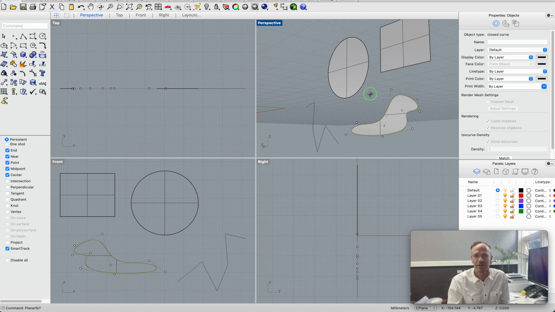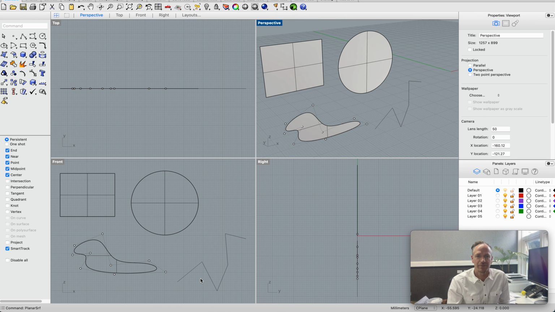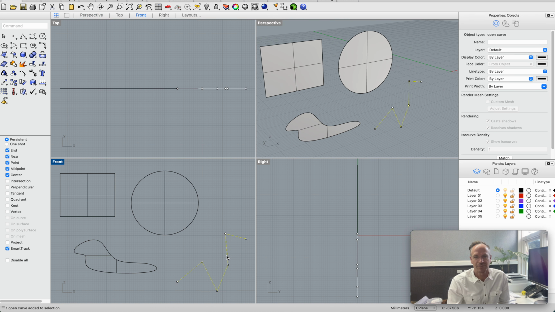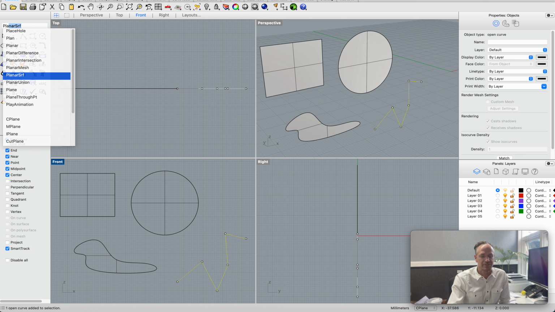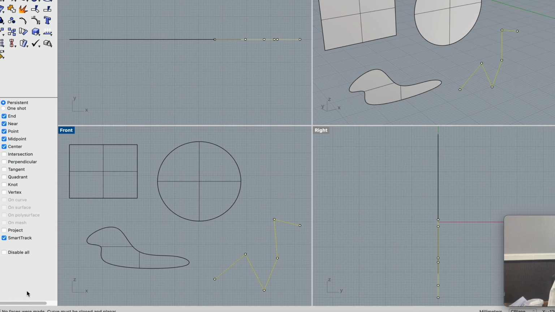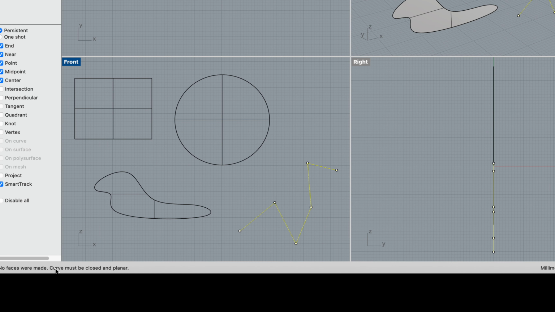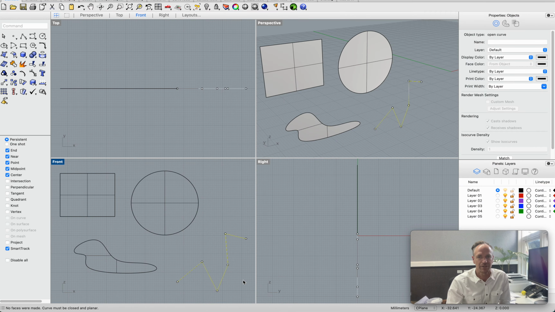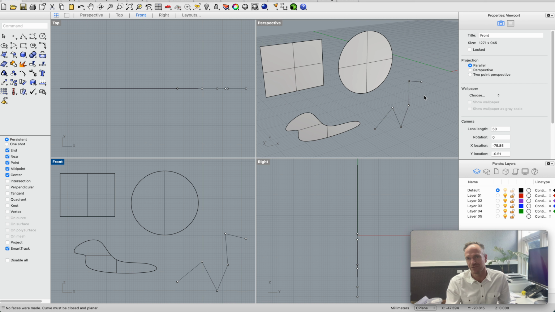Alright, so we have 3 planar surfaces. Let's see what happens if I try and planar surface this one. I expect it's not going to work, but we'll find out because it's not a closed surface. Okay, so if you look down the bottom here, no faces were made, curve must be closed and planar. So no good, we can't make a planar surface from that. We'll come back to this guy soon.